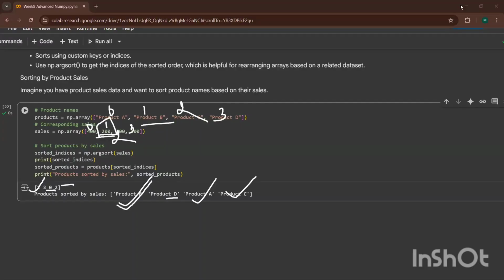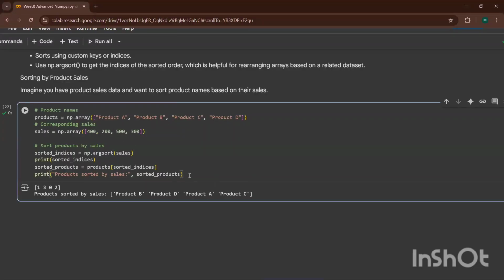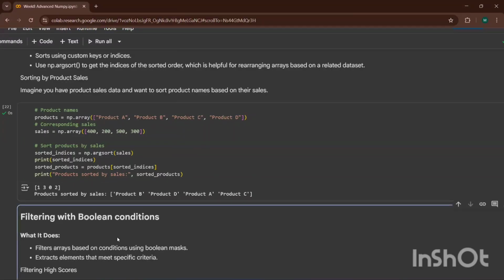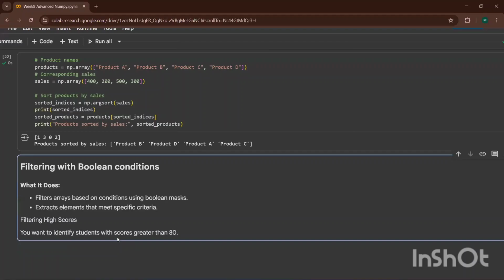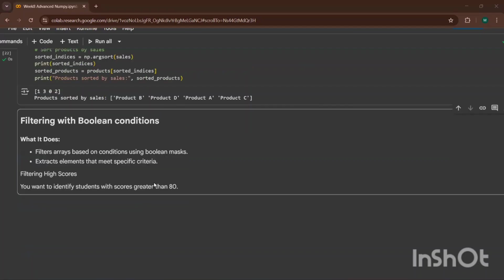Now, guys, we are having one more thing. Yes, argsort sorts the indices. We are having filtering with Boolean conditions. What it does? Filters the arrays based on the conditions using the Boolean mask, and it extracts the elements that meet the specific criteria.